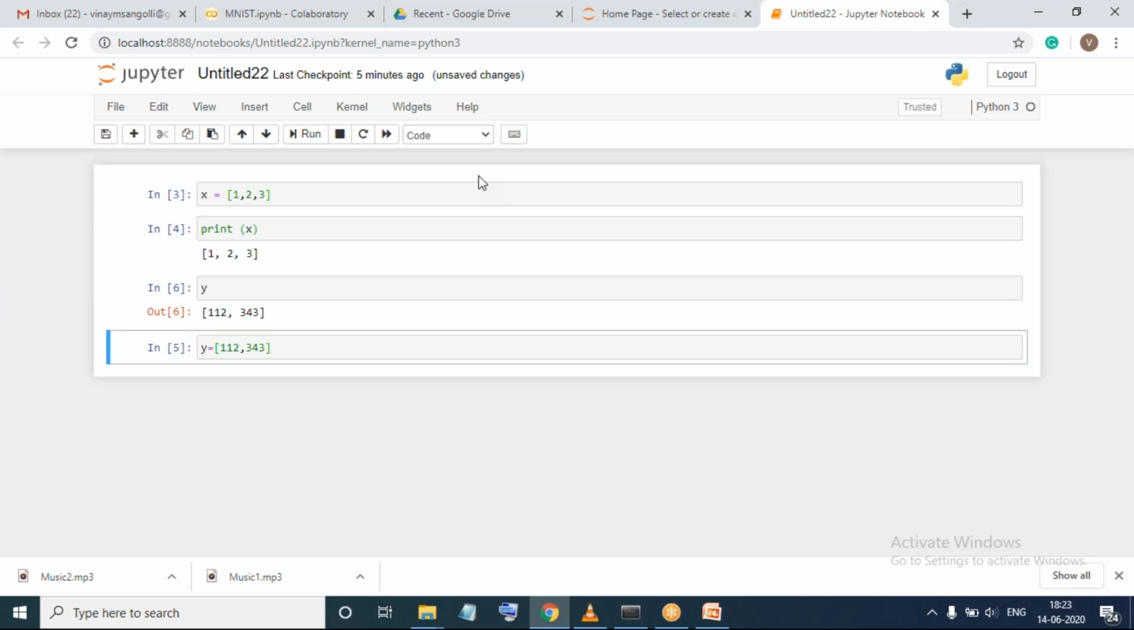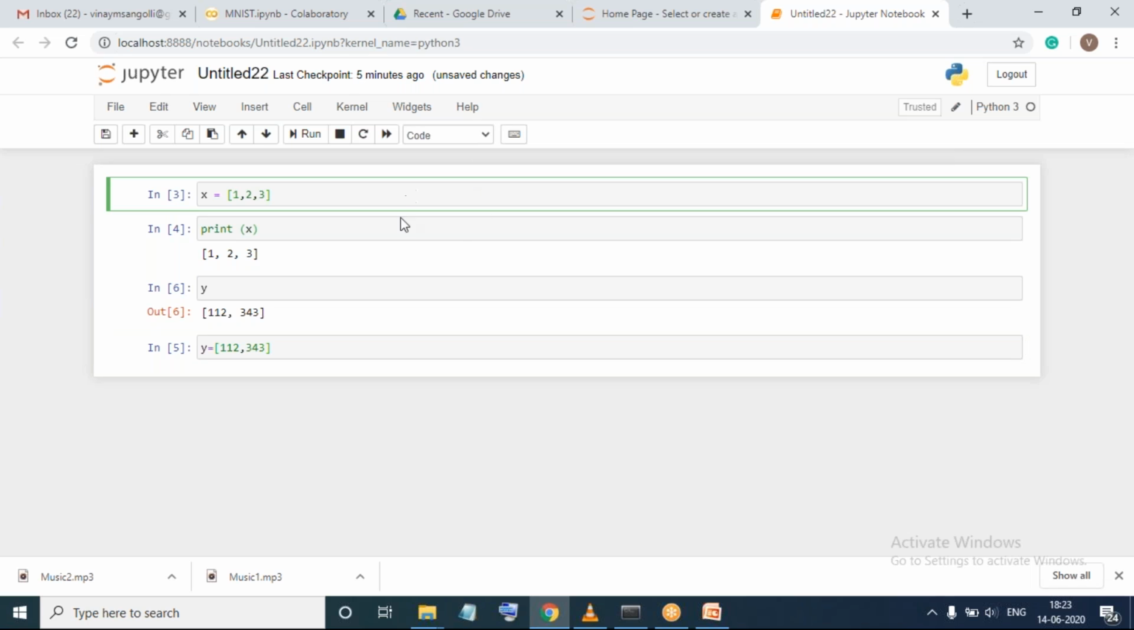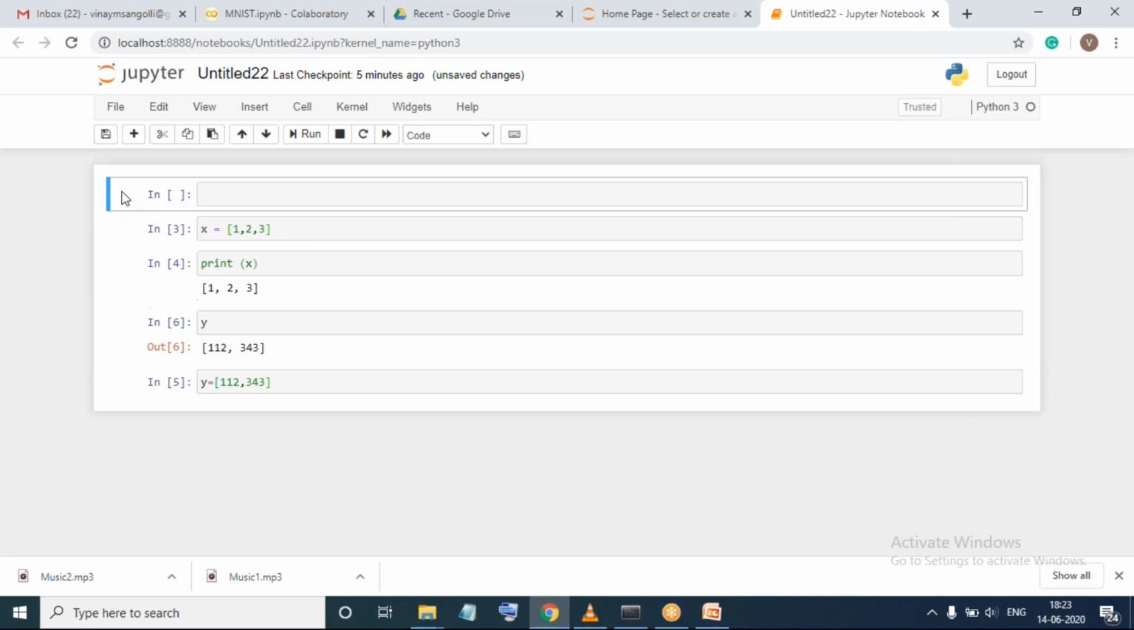Now let us see what is the use of this markdown language. Say for example, before going into markdown language, I want to create a cell above this cell. Then I will be using the key A. So when I press A, click it outside, and when I press A, it means that a cell has been created. So right now this is a code cell.